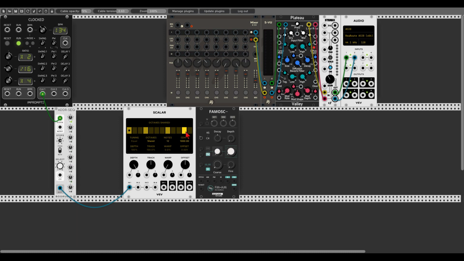Let's send this to the oscillator, to the volt per octave input of the oscillator, activate the volt per octave function, and let's send this to the mixer through the FM output. Very cool, and change the step values.